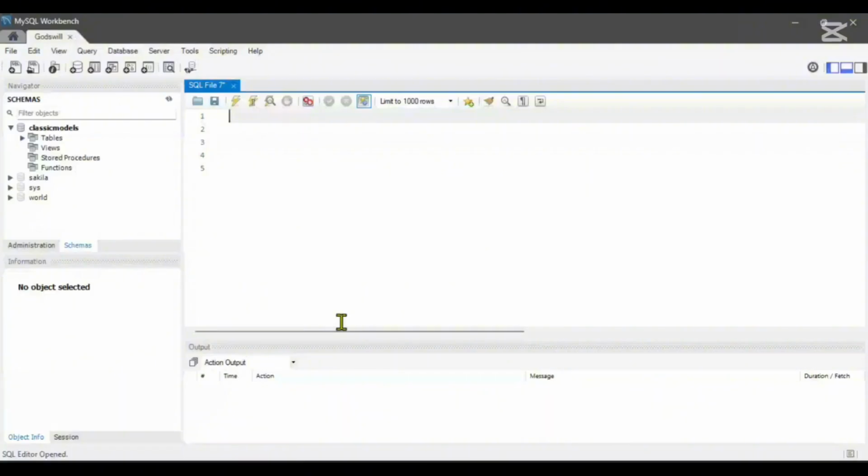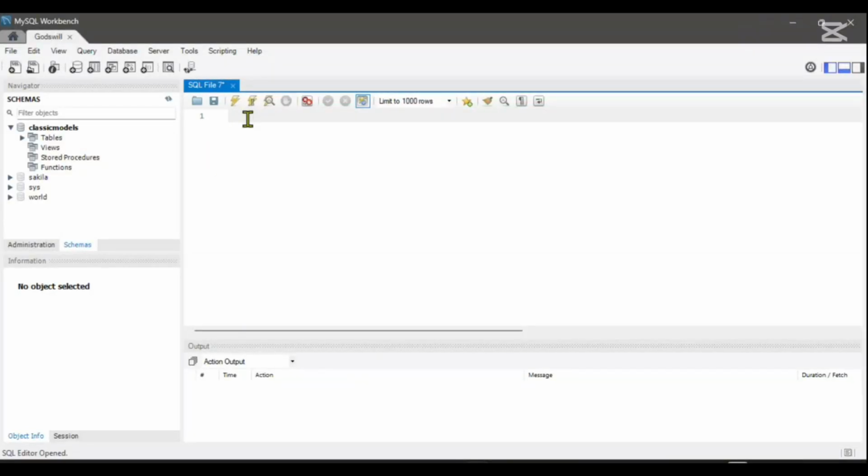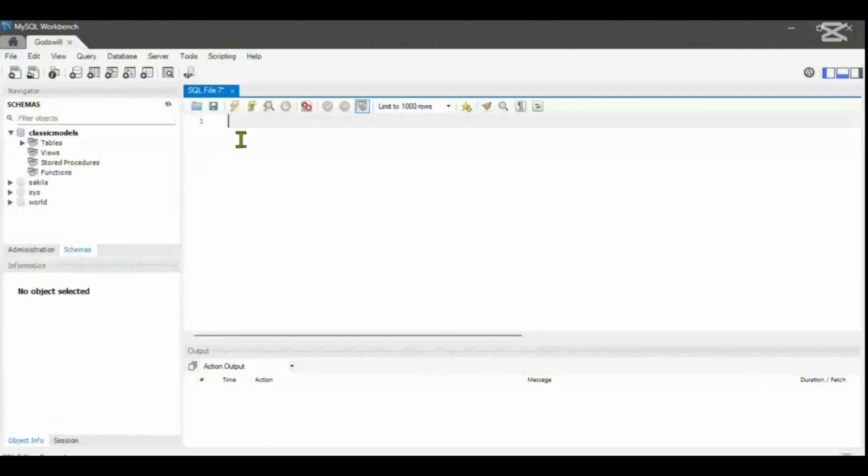All right. So here we are. This is our main interface. You see this white space. This white space is used for writing code. Anything you write in this white space, MySQL will assume it to be code.